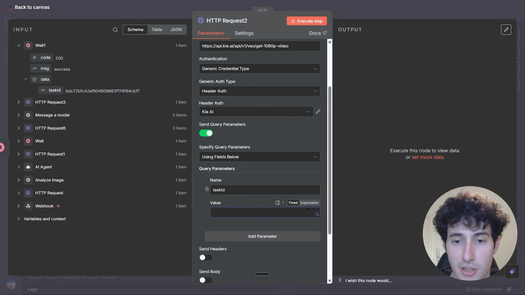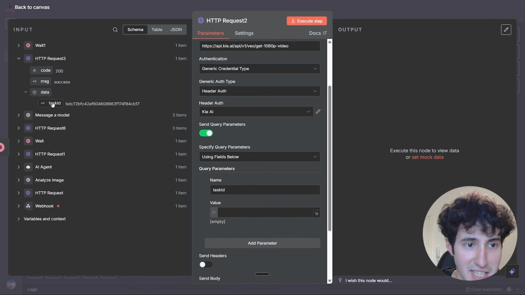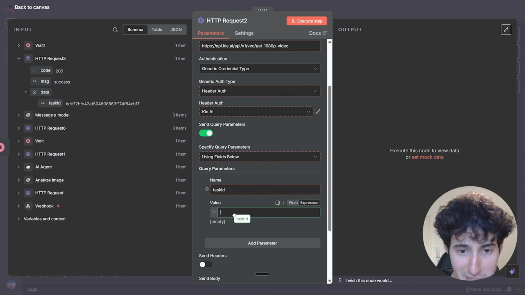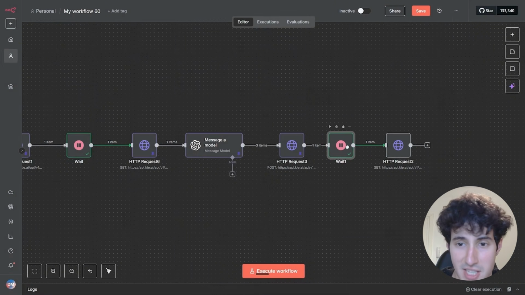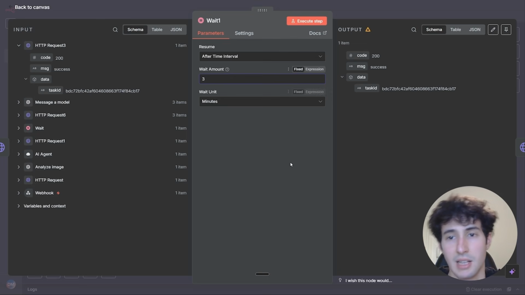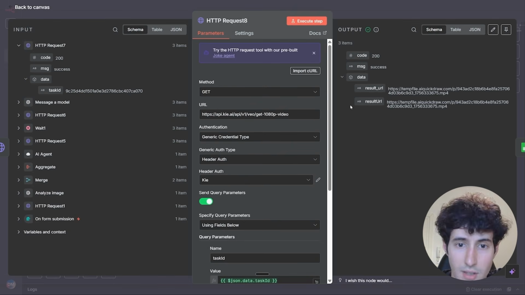And over here in the value, we need to turn this into an expression and simply come over here, take the task ID from our HTTP request and simply drag and drop it over here. Which means that after our wait node has finished running, which now that I'm thinking about it, let me actually put it in 3 minutes just to be super safe, we will be able to come over here and click on execute step. We can see that it did execute successfully, and we do have 3 items that it returned.